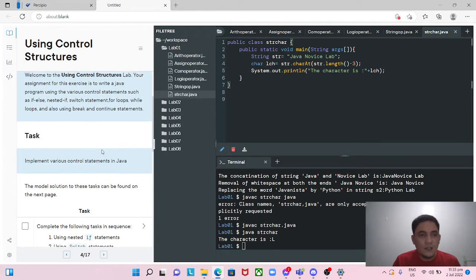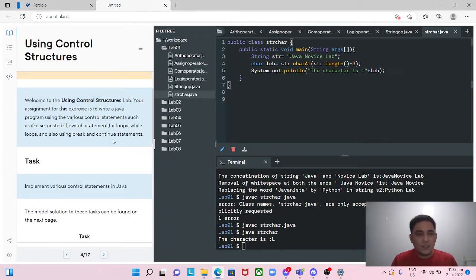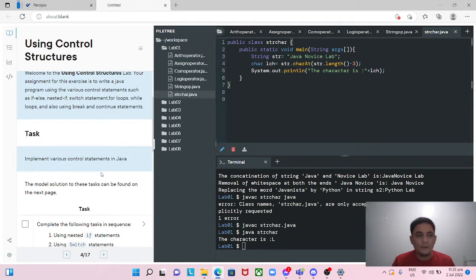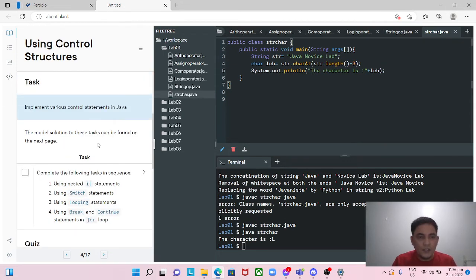Welcome to the Using Control Structures Lab. Your assignment for this exercise is to write a Java program using the various control statements such as if else, nested if, switch statement, for loops, while loops, and also using break and continue statements. Thus, implement various control statements in Java. The model solution to this task can be found on the next page.